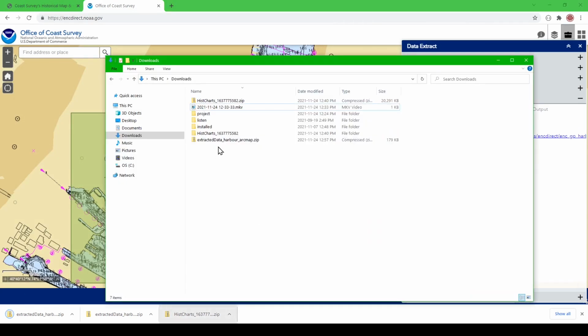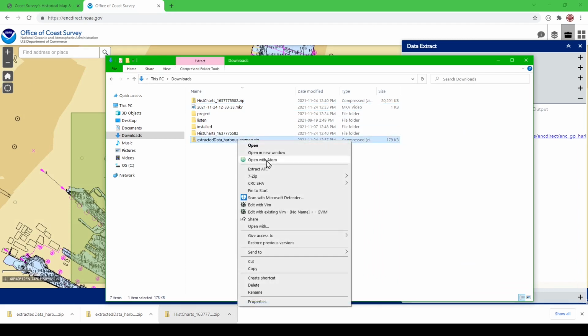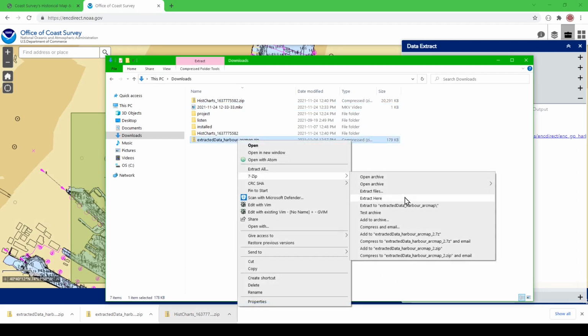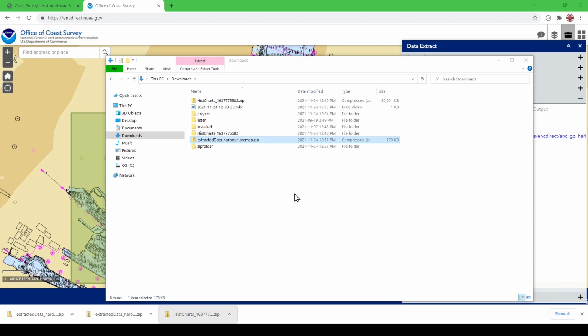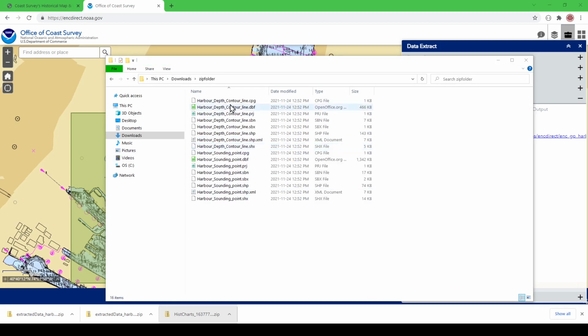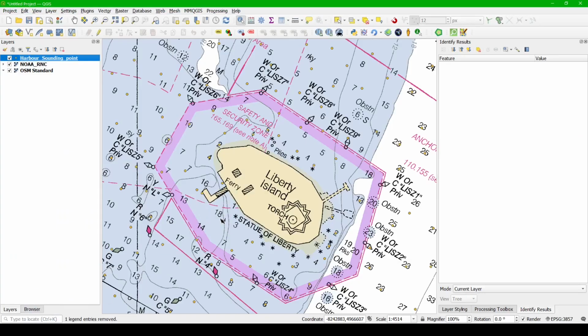So I'm going to click on this zip file link, and go ahead and save that to my downloads folder. And the first thing I want to do is to extract that out. So it's called Extracted Data Harbor. I'm not sure why it says ArcMap, because we're going to use QGIS for this. And I'll say Extract here, and I have a zip folder. So inside here I can see these two different shapefiles I selected. One is the points and one is the contour lines. So let's try the points. I drop them in here.